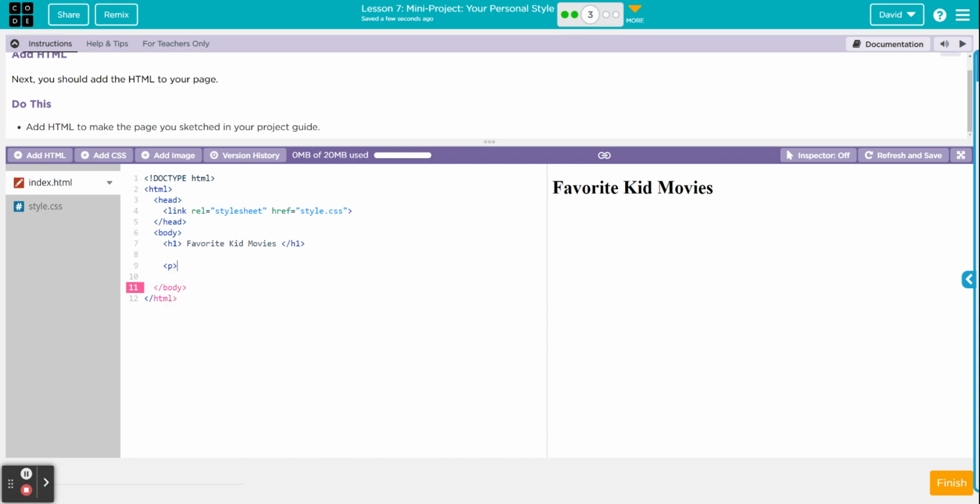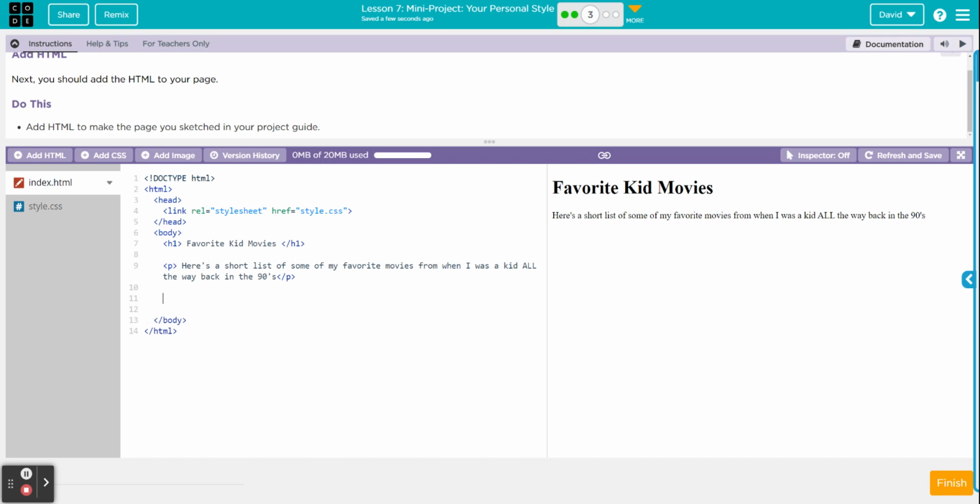I'm going to do a paragraph. And I'm just going to say, here's a short list of some of my favorite movies from when I was a kid, all the way back in the 90s. There we go. So end paragraph. And then let's make our list, shall we? We'll do an unordered list. Enter down a few times, and I'm going to put the end unordered list tag.